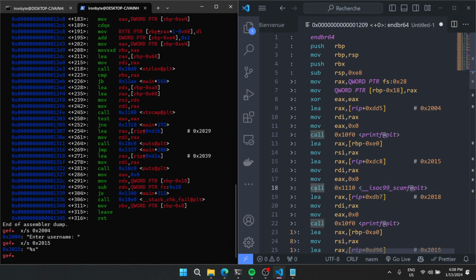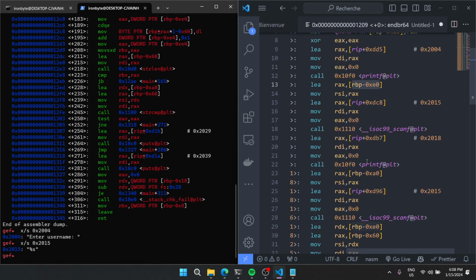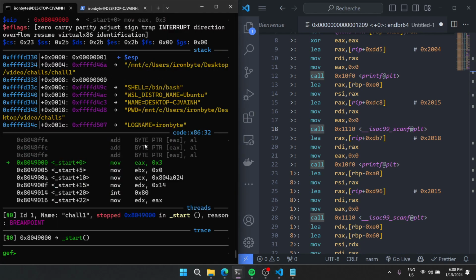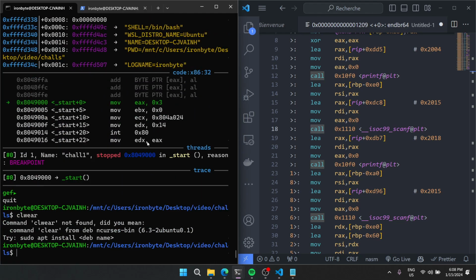So as you can see, the RDI is having the percentage %s, and the RSI is going to be having the address or the offset of that variable on the stack. So this RBP minus 0xe0 is a variable on the stack. And then he is going to call the scanf, and then I suppose he is going to print another message, and then he is going to call another scanf.